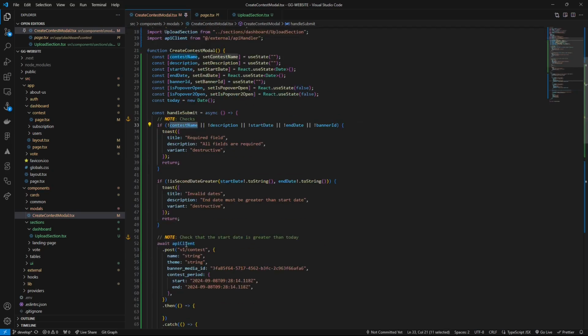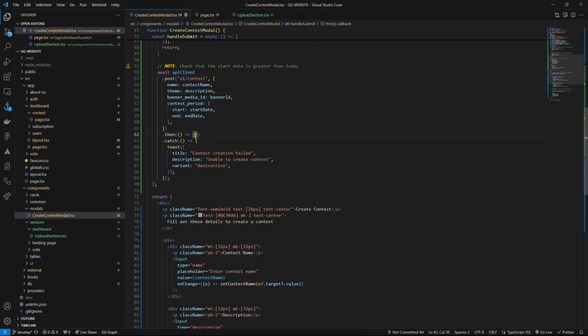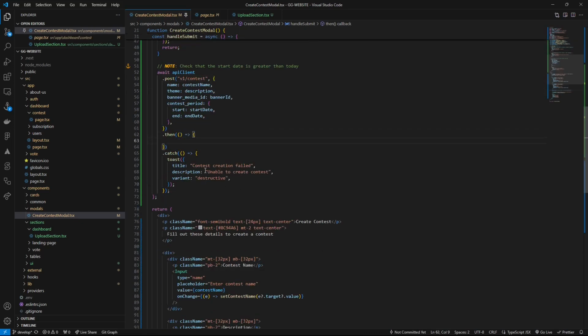Okay, so we have the API client, which I think is already imported by now. Okay, and then we have this, right? So the name will just be the contest name. Its name will be the description. The banner ID will be the banner ID. The start date will be the start date. So the end date will obviously just be the end date.